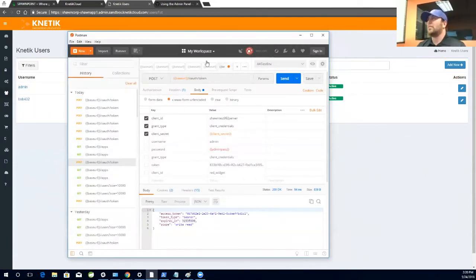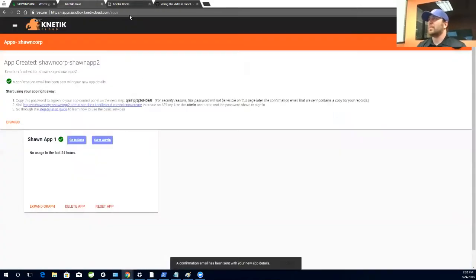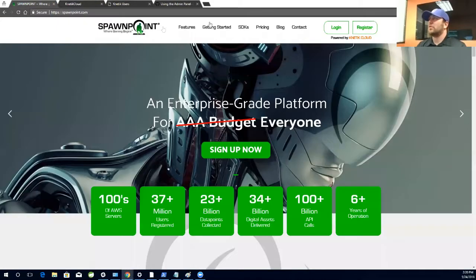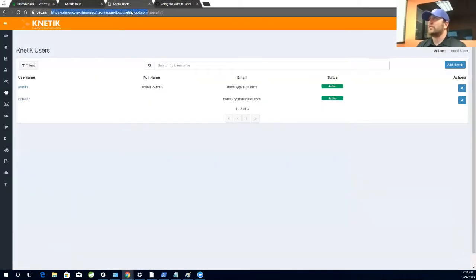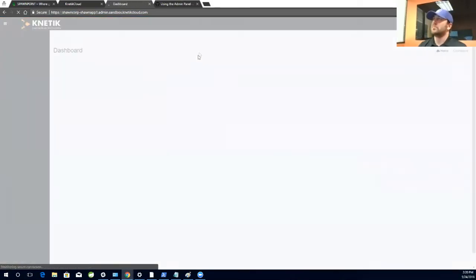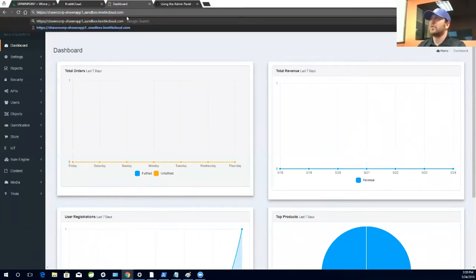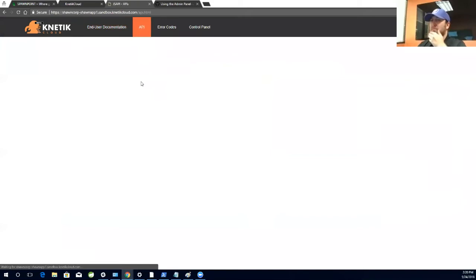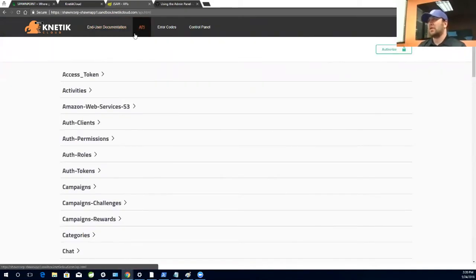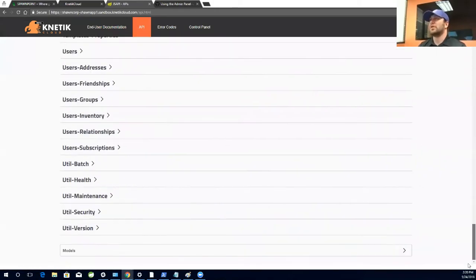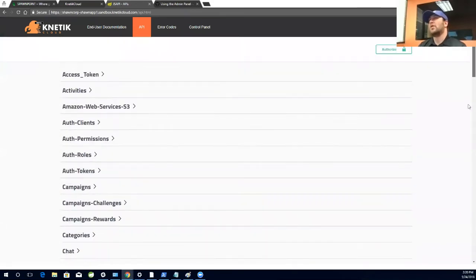Okay, I'll jump back to Postman in just a second. There is something I definitely have to go over first, and that would be what I'm doing here. We'll just go to our base URL again. So on the base URL, if you click the API button, you will see every endpoint currently in the SPAWNPOINT Kinetic Cloud ecosystem.